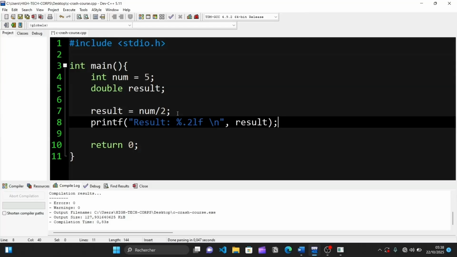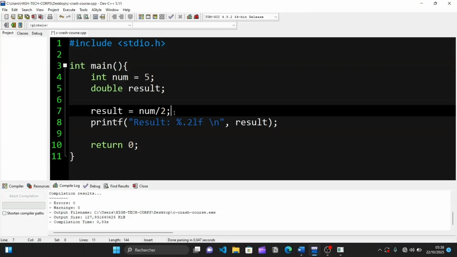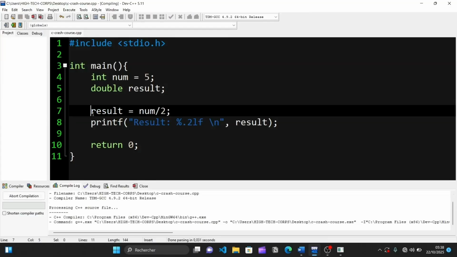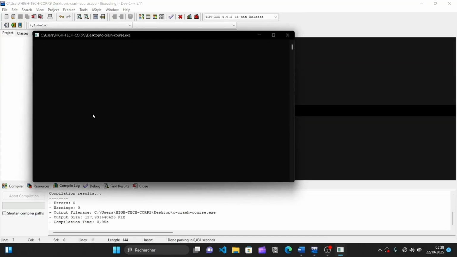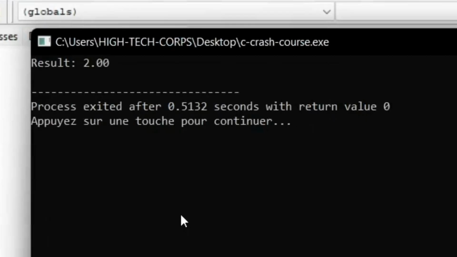But don't get confused, this operation was still between two integers. We are going to receive the answer as 2.00 just because of the fact that the variable result in which our answer was stored is a variable of type double. So let's run the program to see what I'm talking about. So we get result equals 2.00 as I was saying.